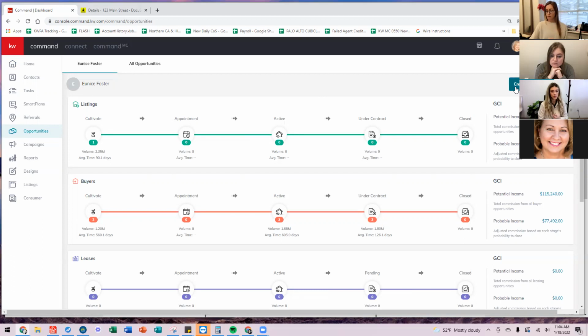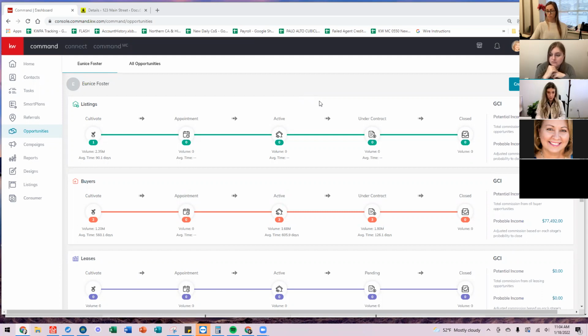And why do you think that is? Why is it important to put someone into an opportunity after your first meeting or your first form of contact? Well, the potential of it becoming a business, right? A transaction. Absolutely. That's a great start, right?